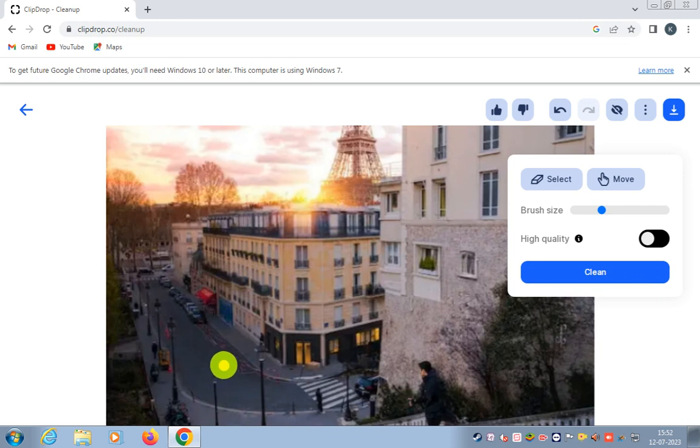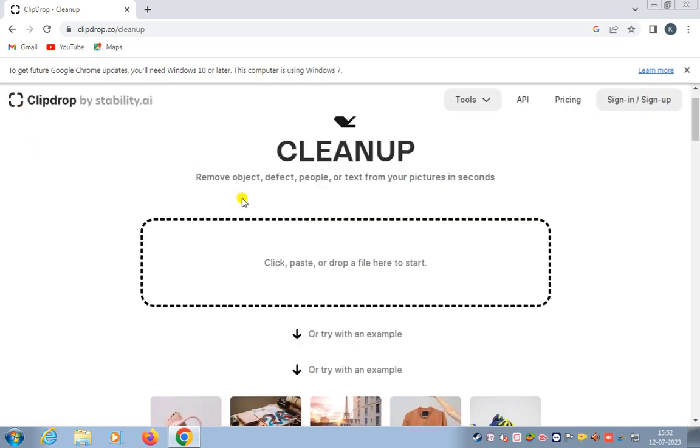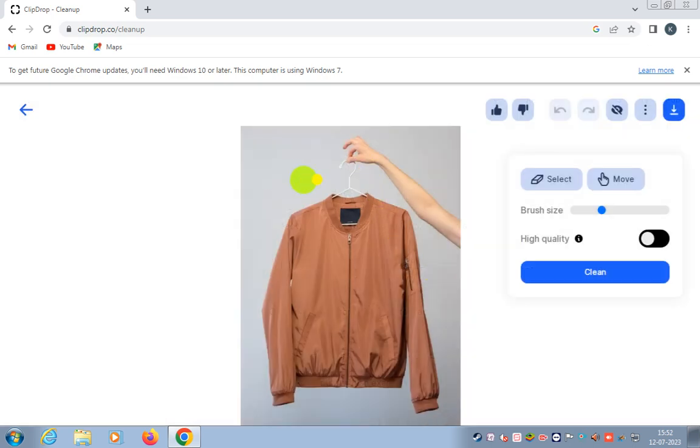Dear friends, let us take another picture and let us try whether we can clean up or not. Suppose we take this one. If you want to remove this hand, let us remove this hand. First select it, and go to Clean. We have removed this hand also. In this way you can clean as you like in any pictures, and in this way it is being cleaned up.